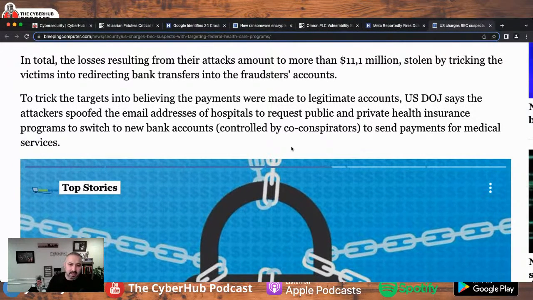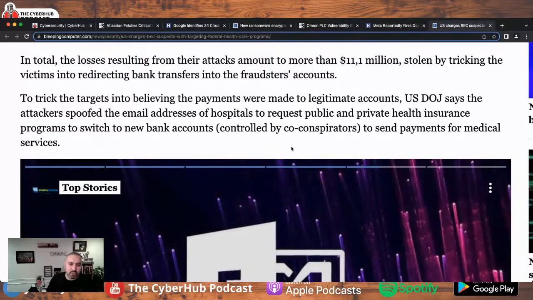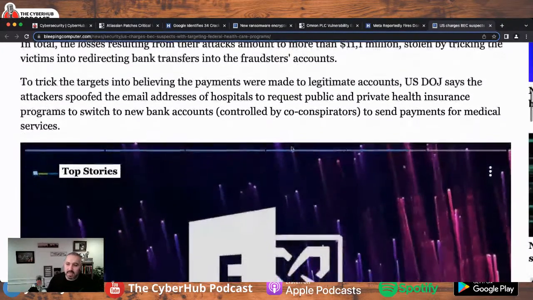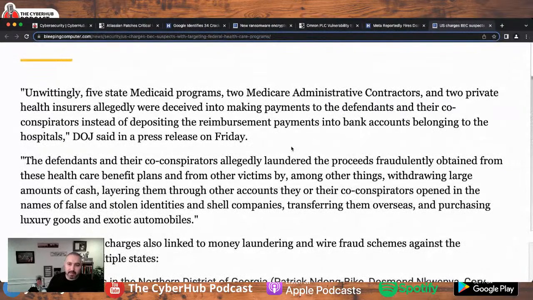DOJ says that the attackers spoofed the email addresses of hospitals to request public and private health insurance programs to switch to new bank accounts to send payments for medical services. Unwittingly, 5 state Medicaid programs, 2 Medicare administrative contractors, and 2 private health insurers allegedly were deceived into making payments to the defendants and their co-conspirators instead of depositing the reimbursement payments into bank accounts belonging to the hospitals.